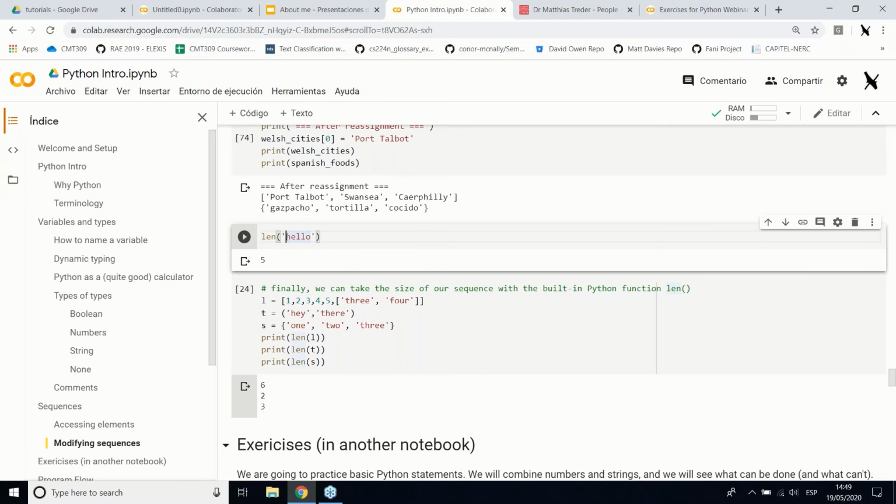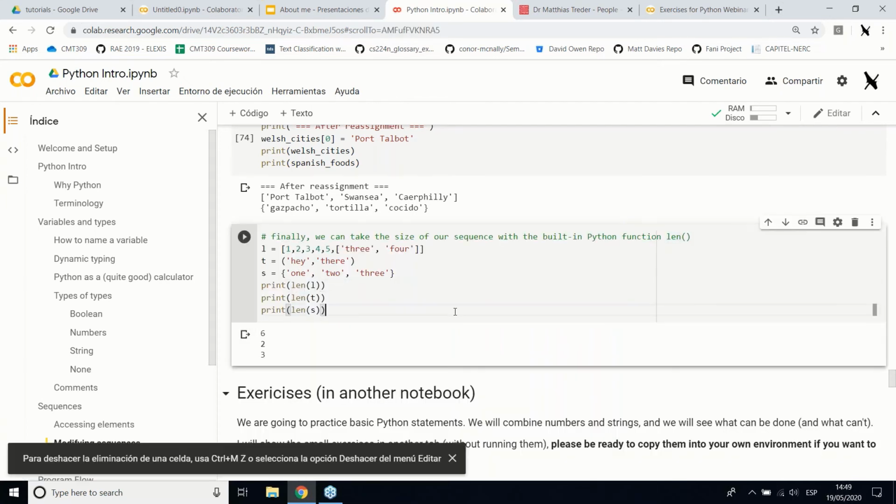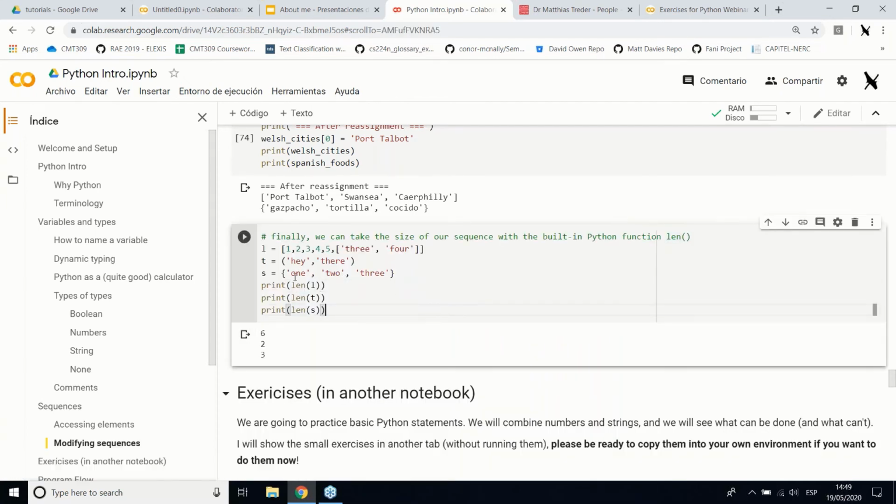So this one has a length of 5 because it actually has 5 elements in the sequence. But a number doesn't have length. Some Python objects can have a length, others can't. Turns out sequences always have a length.